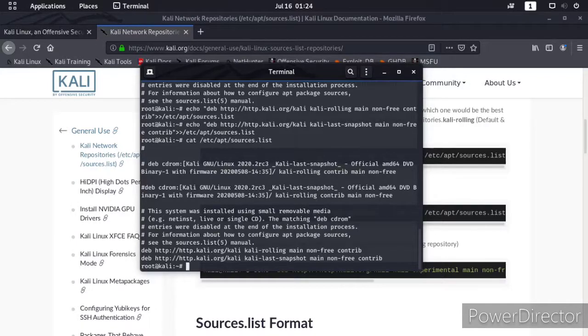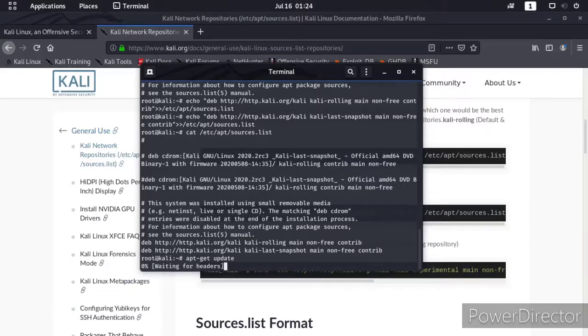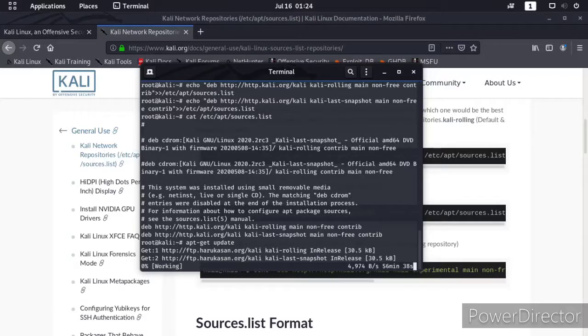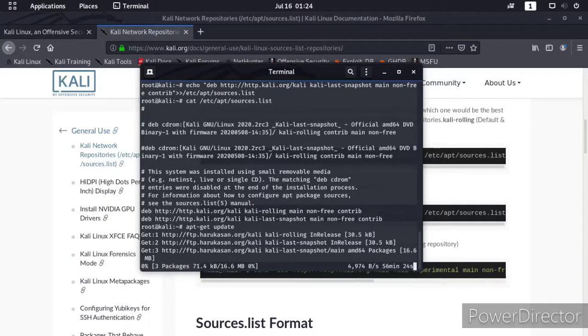Now you have to run one command to update the repositories, that is apt-get update. It takes time as it is checking the repositories you newly added. After it is finished, you can install any package you want. So wait until it is completed.